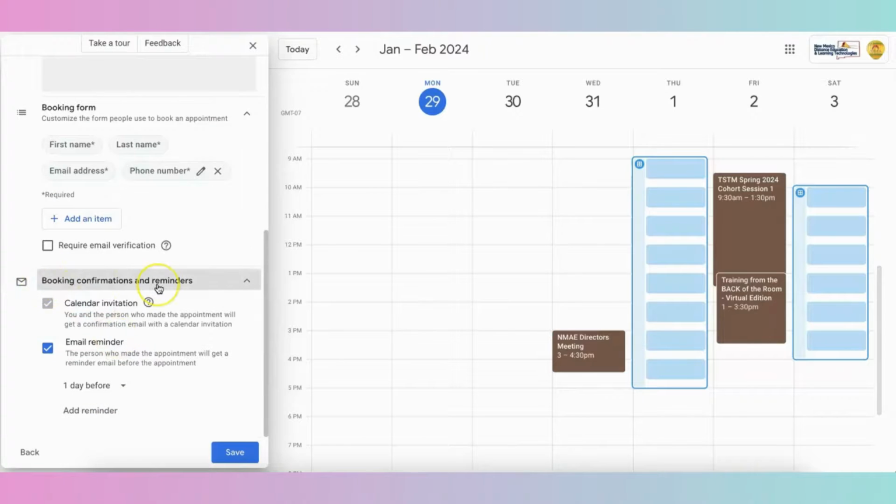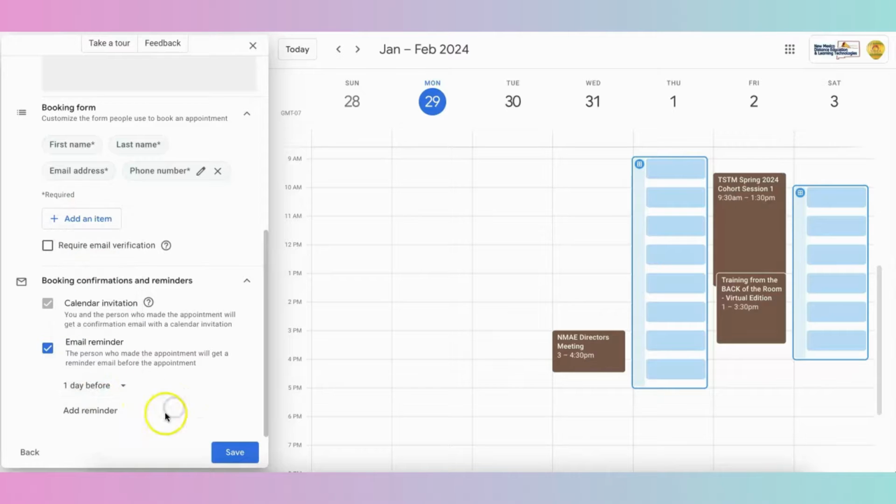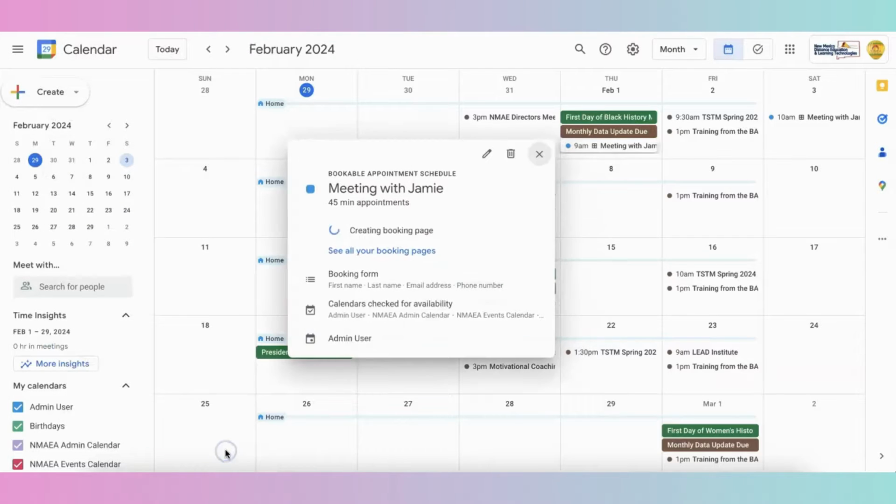You can also create your own booking confirmations and reminders. You will automatically get a calendar invitation, but you can set email reminders for these schedules or these appointments up to 5 minutes before, and you can schedule multiple reminders if you like.